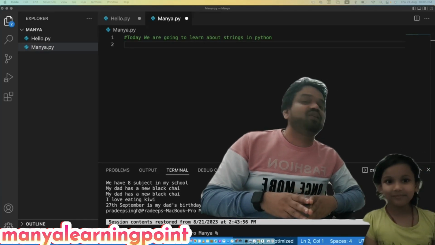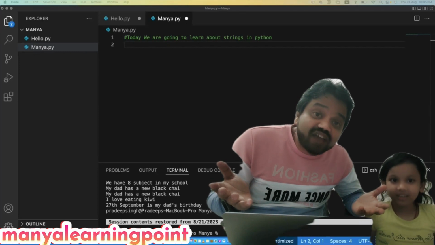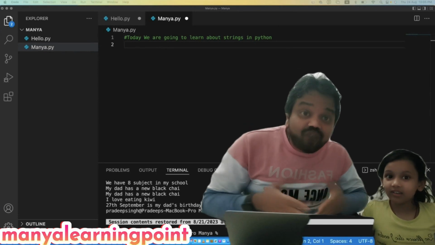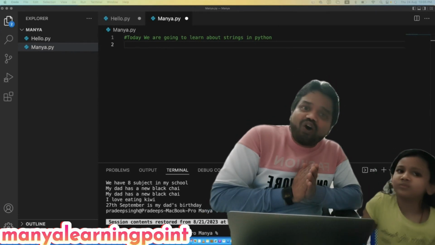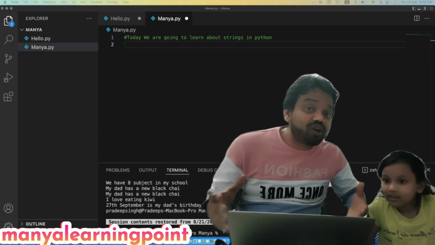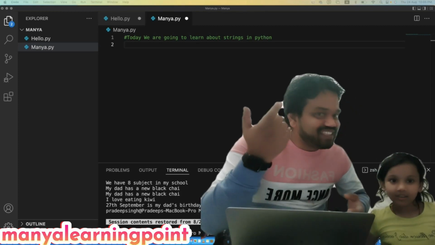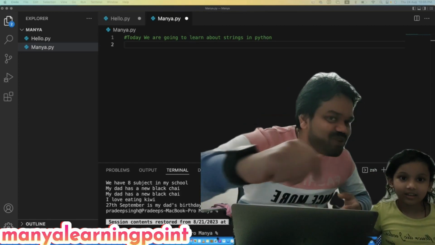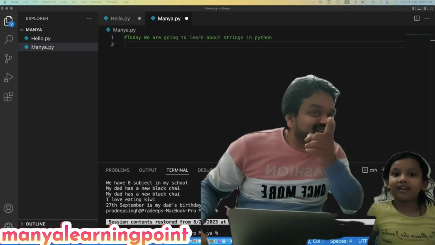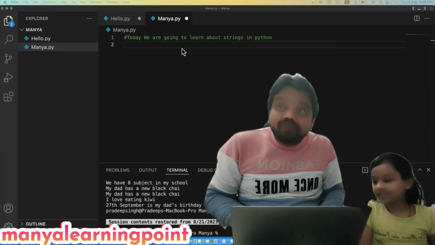Wow, I love this. What is this sequence of characters, guys? Have you ever thought about what this sequence of characters is? First of all, we'll talk about the sequence later. We wanted to talk about what a character is. I think if you're in grade 1, you might know about letters, right? Your letters are the characters. Right, Manya? Yeah. You know ABCD, right?